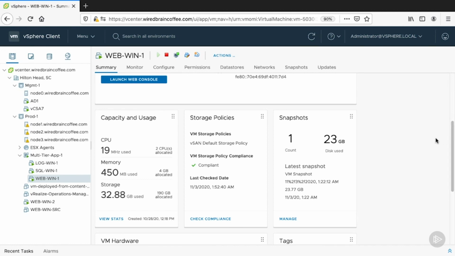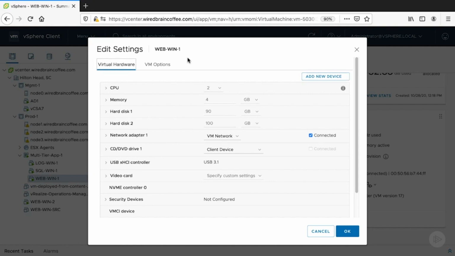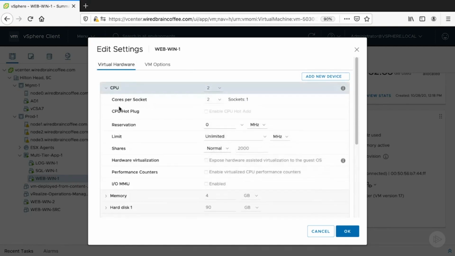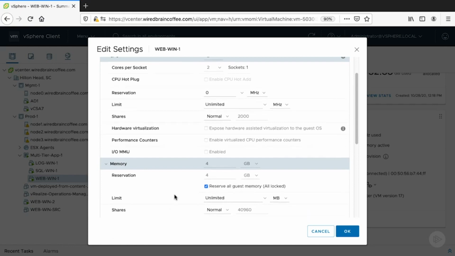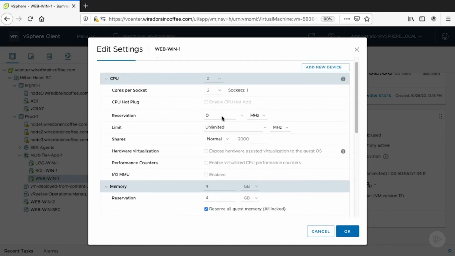For example, I've got a virtual machine here, and let's say that it's running out of CPU and memory. We'd like to add additional CPU. We have 2 CPUs, or really 2 cores in one virtual socket assigned to this virtual machine. We also have 4 gigabytes of memory. And you'll notice that both of these settings are grayed out. That's because this virtual machine is currently powered on.